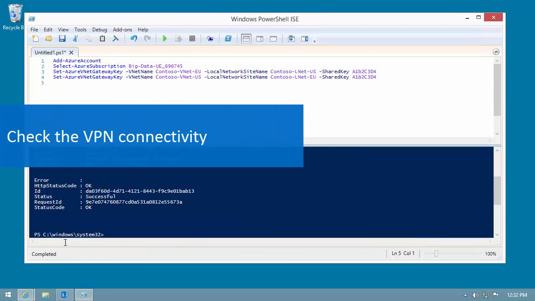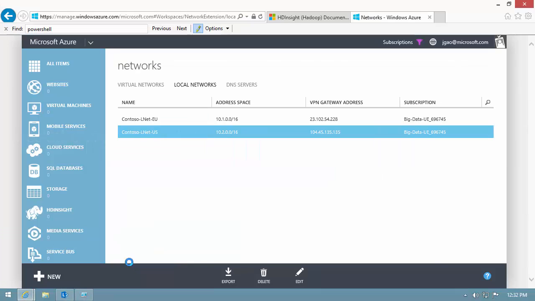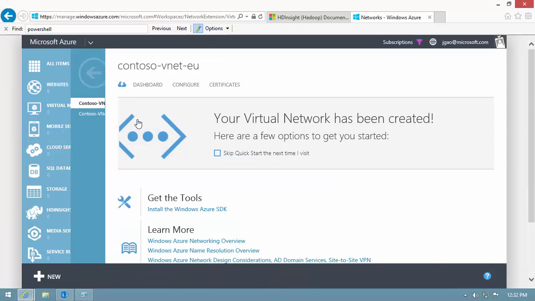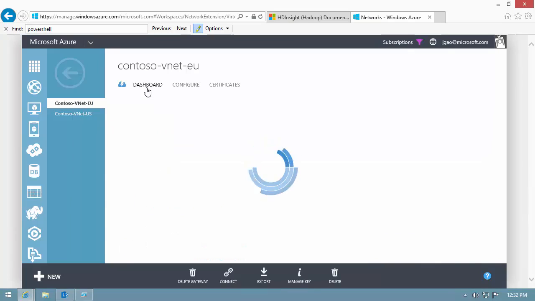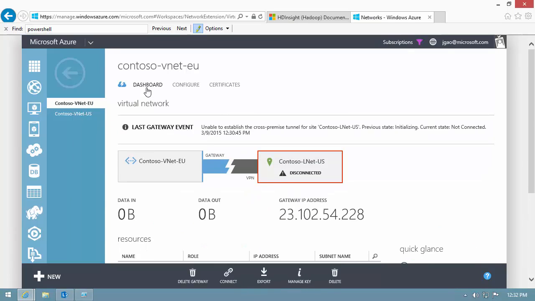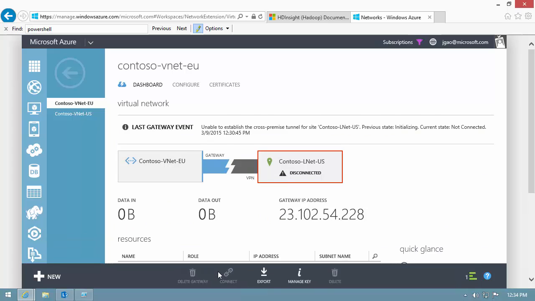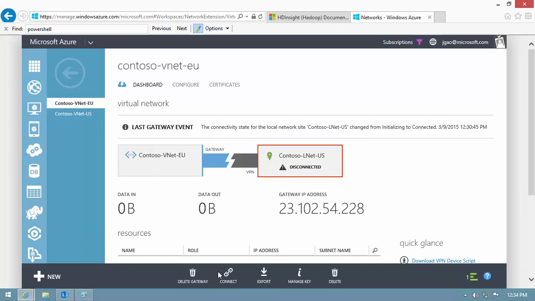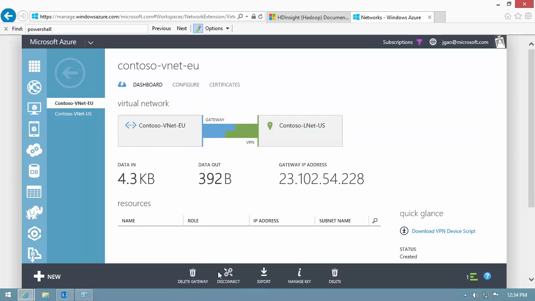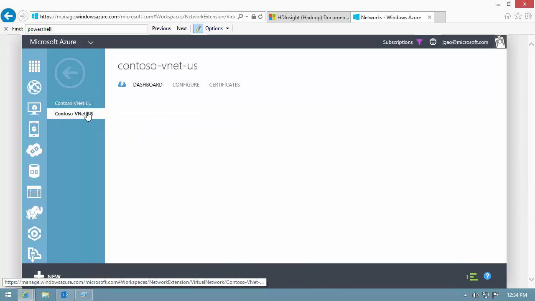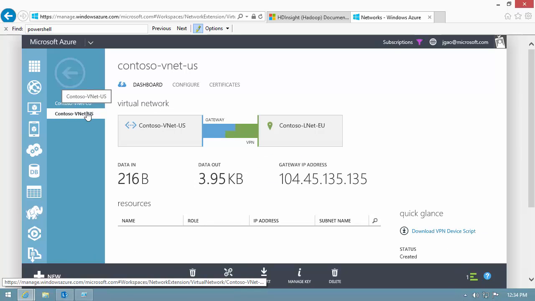I go back to the Dashboard tab of the Europe VNet. Notice the diagram still shows disconnection. I click Connect. Now the visual diagram shows connected with colors in blue and green, which means that the connection is complete.